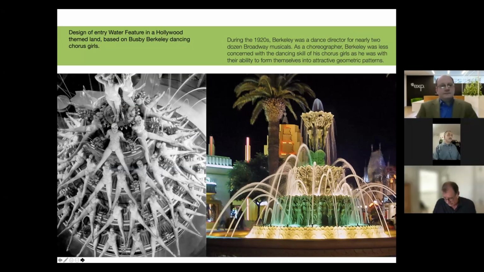In his productions, he focused on the geometric patterns of dancers to create unusual forms, in this case, a multi-tiered cake. If you are knowledgeable of early Hollywood history, you might know about Mr. Berkeley and his intricate choreography, and when you visited the park, would understand the genesis for the fountain. If you didn't know this history and you visited the park, I'd hope you still think it was a pretty damn cool fountain.